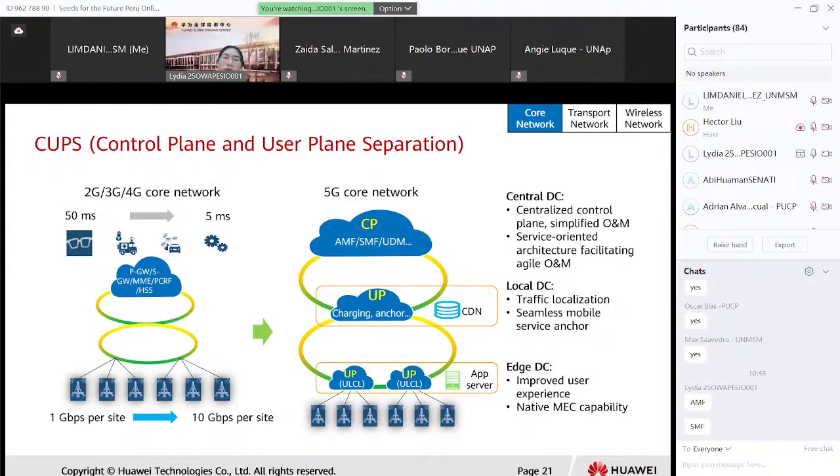And the user plane is responsible for the data forwarding. It is the UPF, such as the traffic offloading and the QoS assurance, implemented by the UPF network element. It can be deployed at the edge to reduce the latency, such as the MEC.